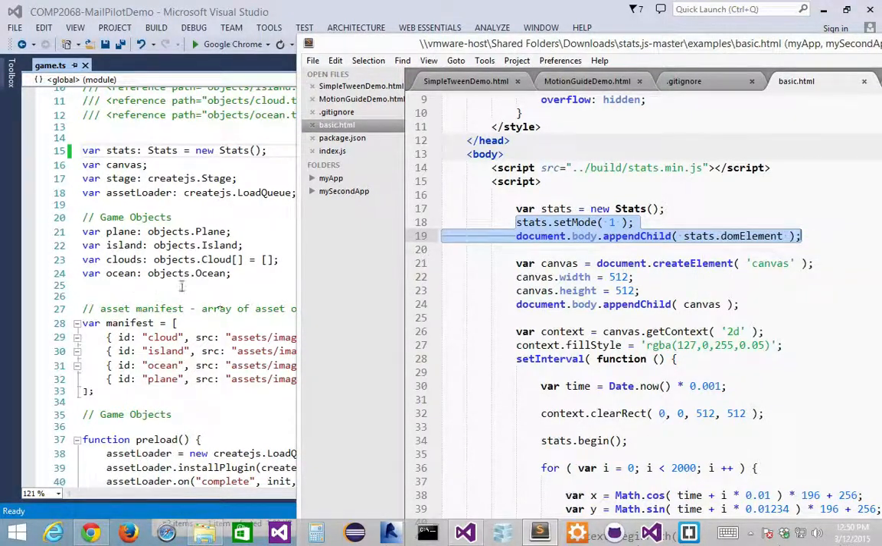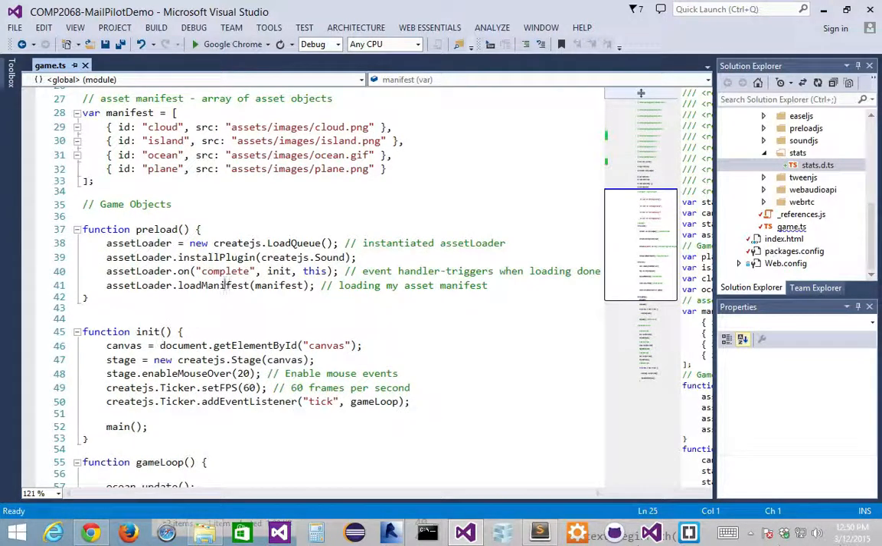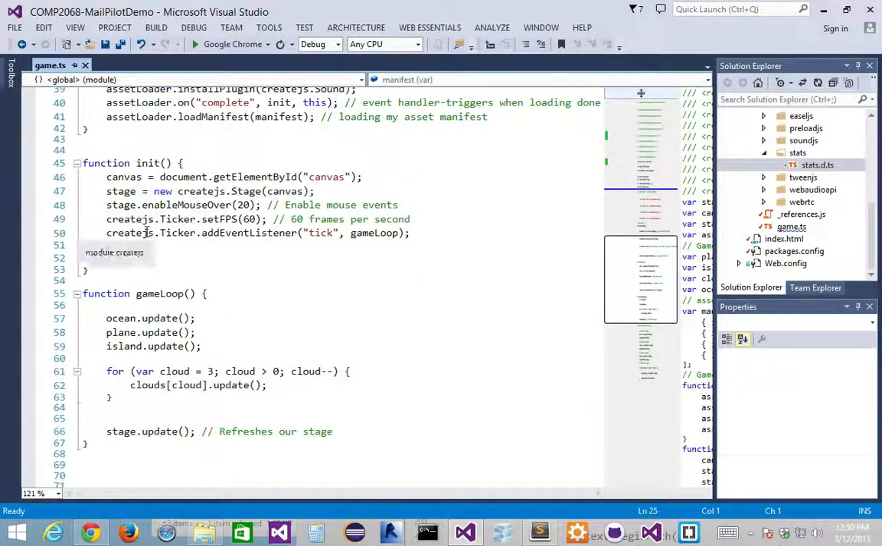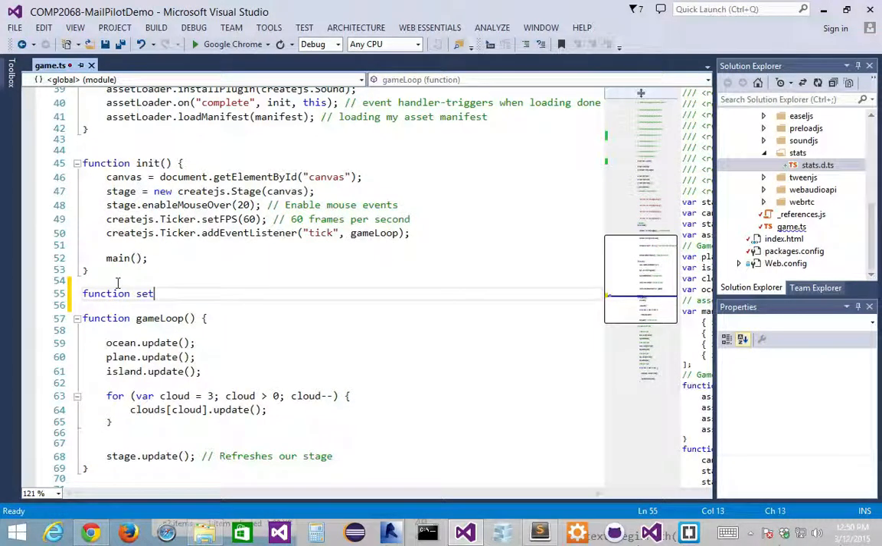So I'm going to go to the DOM. And then what I'm doing here is after I preload, I do all this other work here, right? And before I hit main, before I hit my main, I want to set up my stats, right? So I can certainly call it in its own function, you know, setupStats.